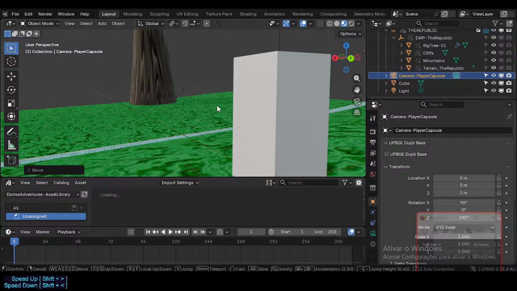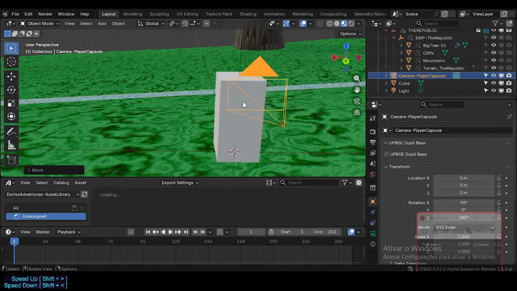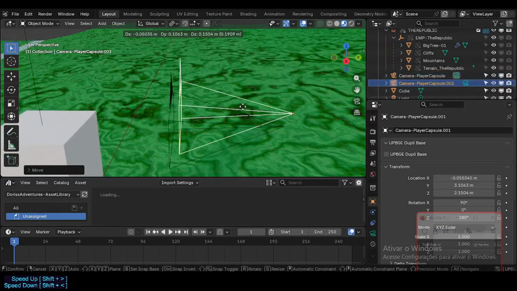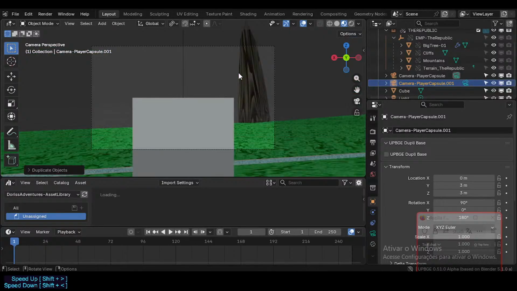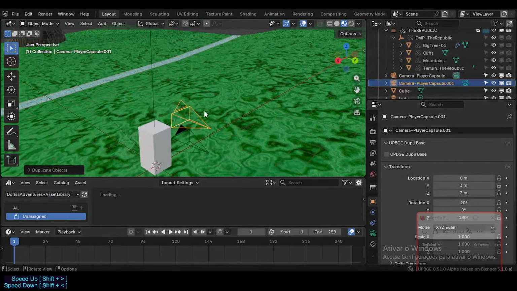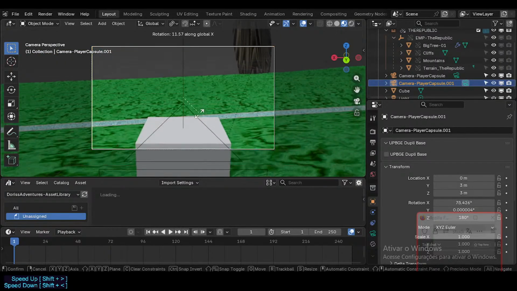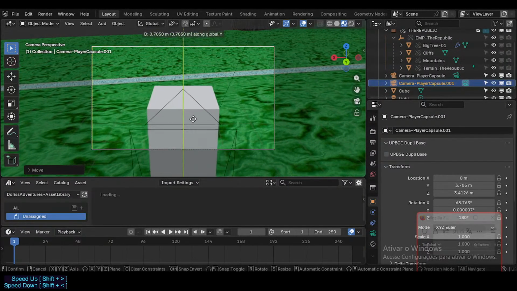But the other possibility would be, of course, that we can make two cameras here. We'll have a camera that is, so we see the character, right?